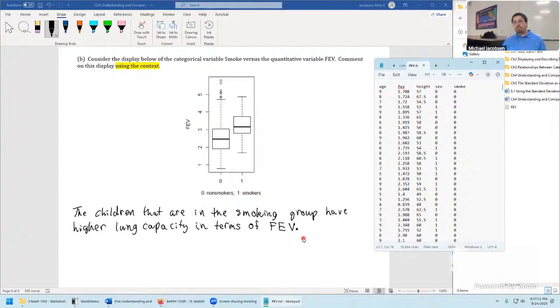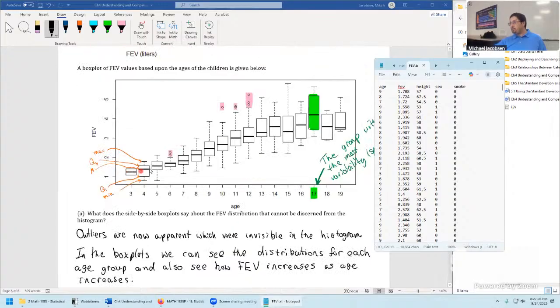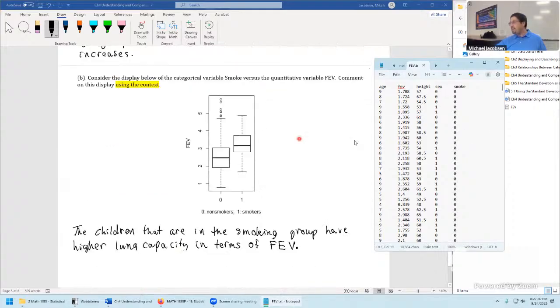Not necessarily, but you're right. There is hardly any smokers in this data set. But I think what you're saying is right on the money. It's the age, right? The older the child, the bigger the lung strength, right? And that's what we were seeing in this graph right here. The older they get, the higher the lung strength they have.